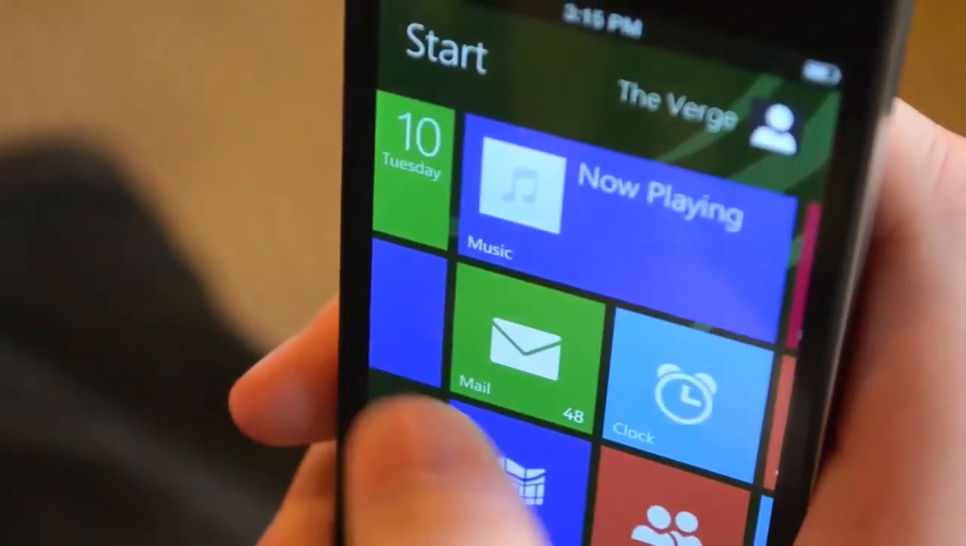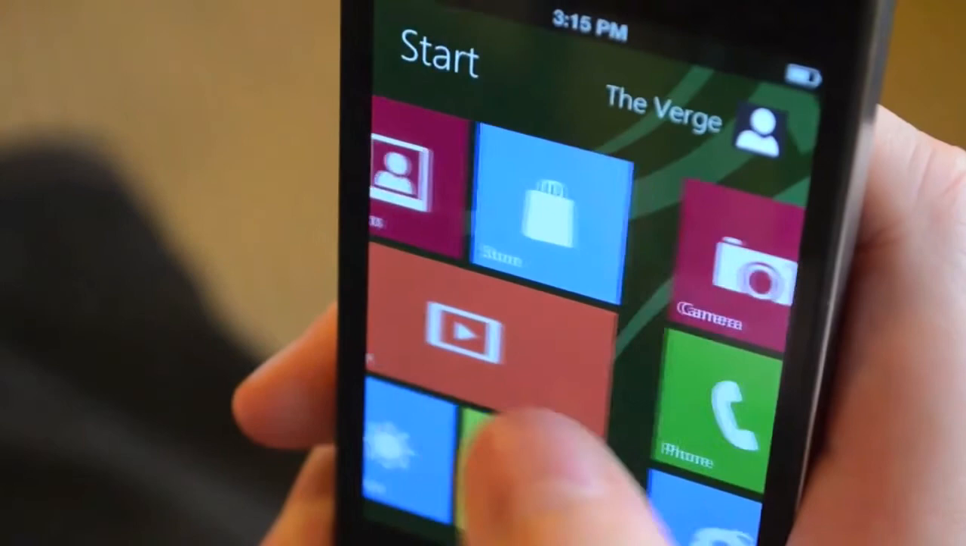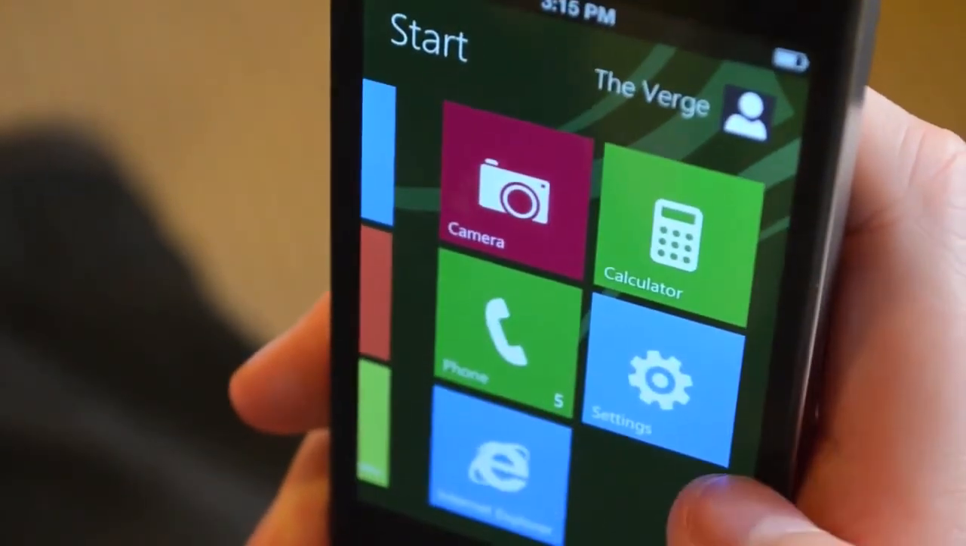Okay, so that was a quick look at Metroon for iOS, which is available in the Cydia store for jailbroken iPhones at $1.50.